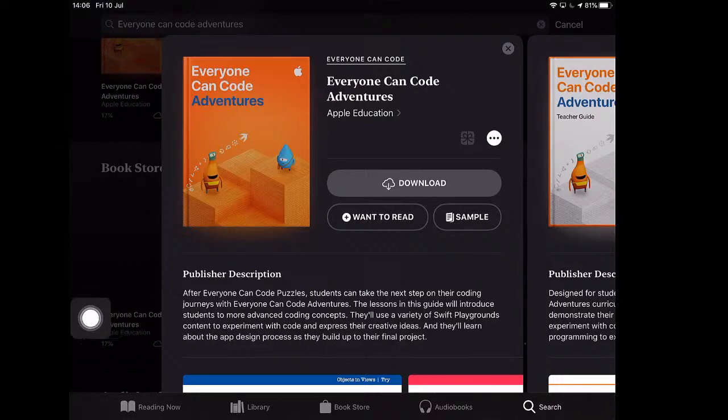And so the idea behind this book is that after we've done Everyone Can Code puzzles, this is our next step in our coding journey. So I'm going to hit the download button because I've already gotten the book. It's for free again. And if you don't see a download, you'll see a get button.